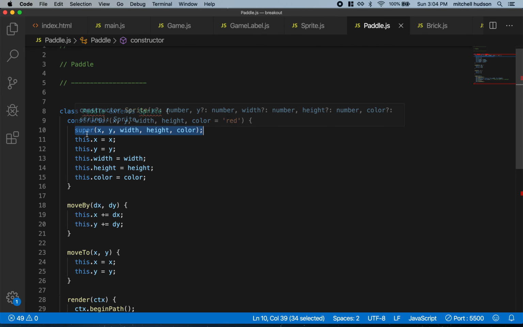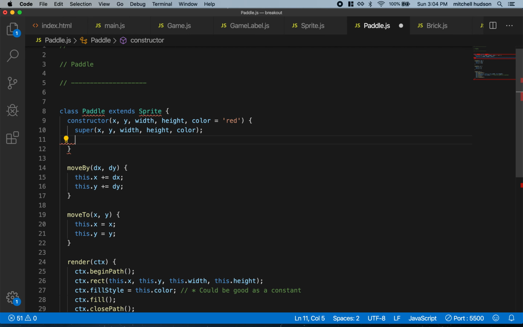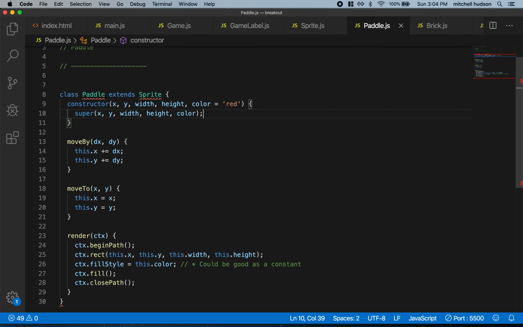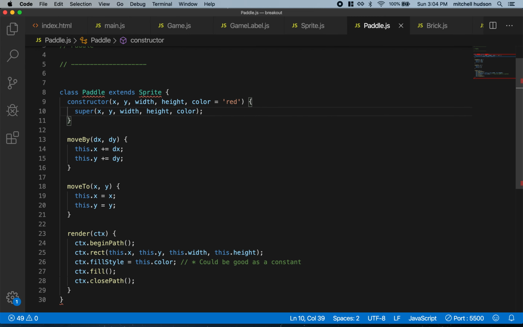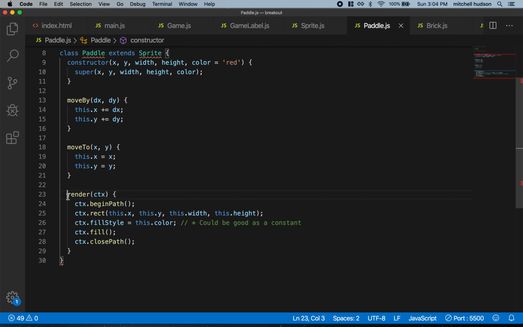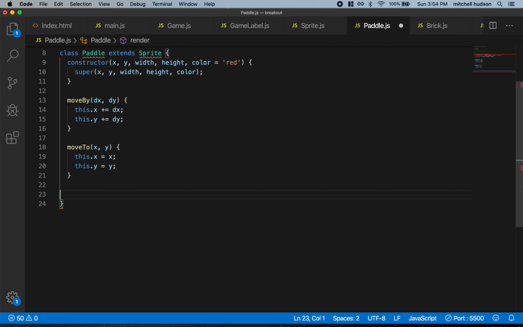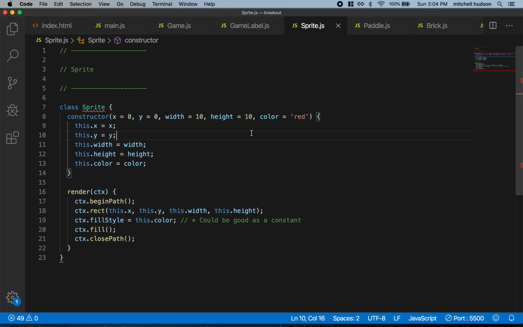So once we've initialized the X, Y, width, height, and color, we can actually remove these properties here. We don't need those any longer. And then the next thing is we can remove the render method because this method actually exists within the Sprite class, right? So paddle extends Sprite.